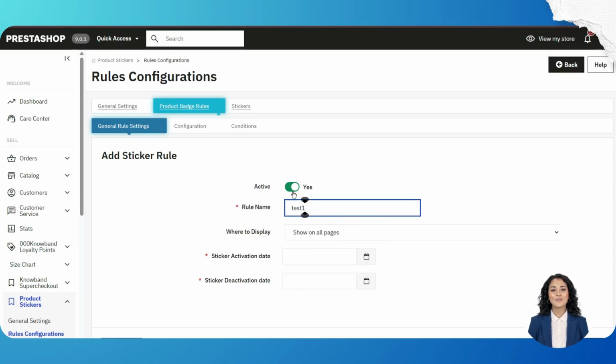Next is the rule name, where you can give any name to the rule. Next, where you want to display your sticker. In case I want to display it on all pages, you have to select the first option. You have to select the date from when the stickers will start to be visible on your store.